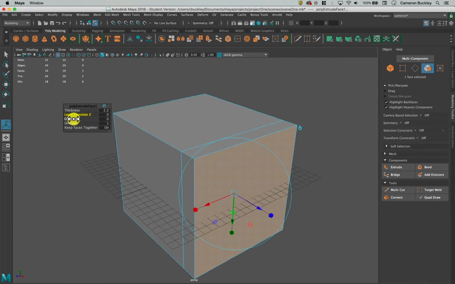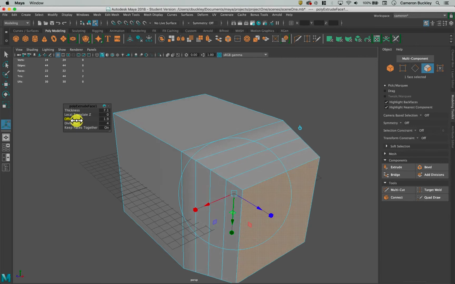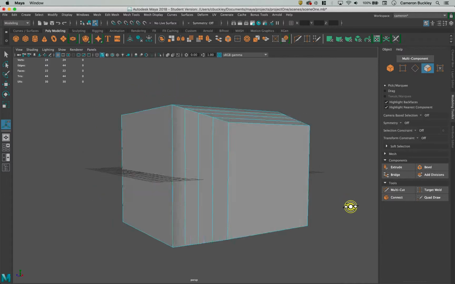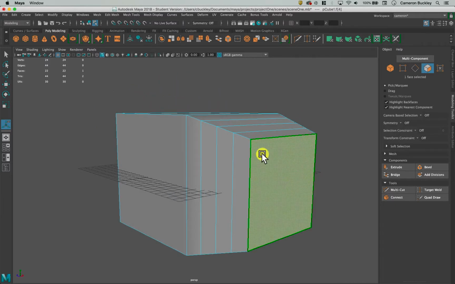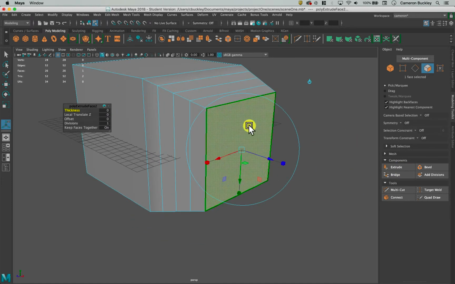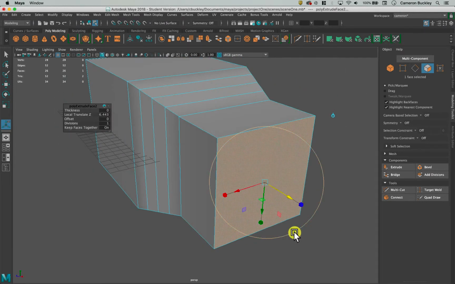Offset is going to scale it in and out. And divisions will add multiple divisions to your extrusion. So we could have a longer extrusion with a lot of divisions and a different offset. So what we've done is actually just made this really cool modification to our model. I'm going to show you the extrusion tool also using the gizmo. So I just extruded this face, and as I pull it out, it pulls that face out and creates a new dimension on our model.